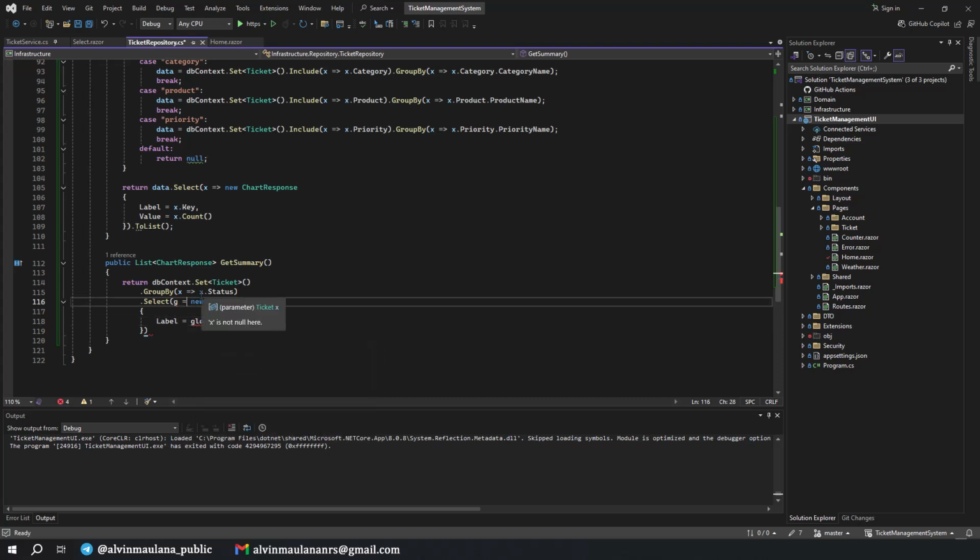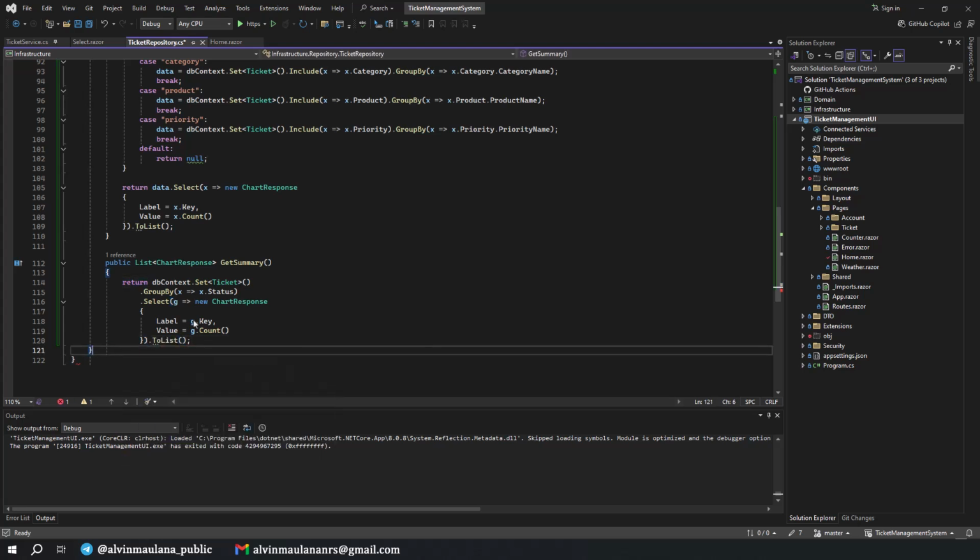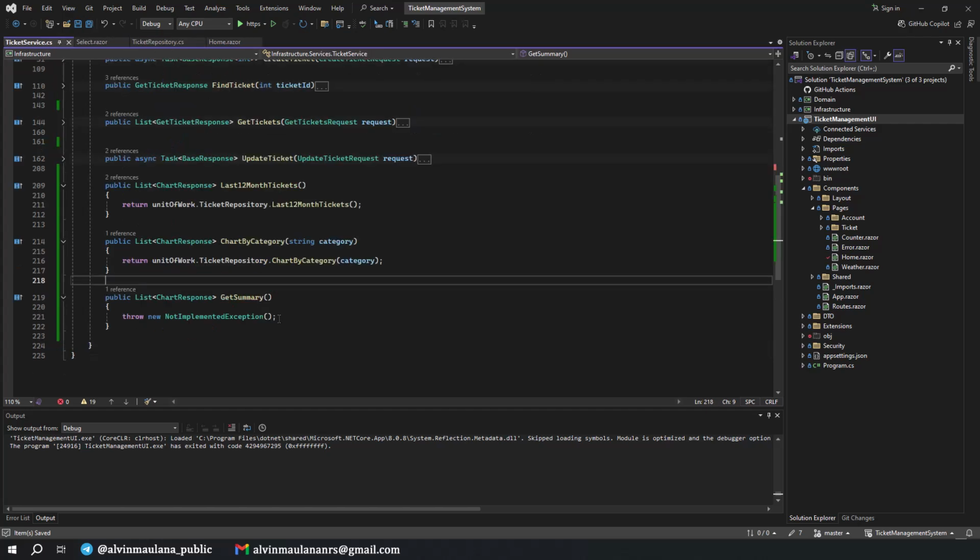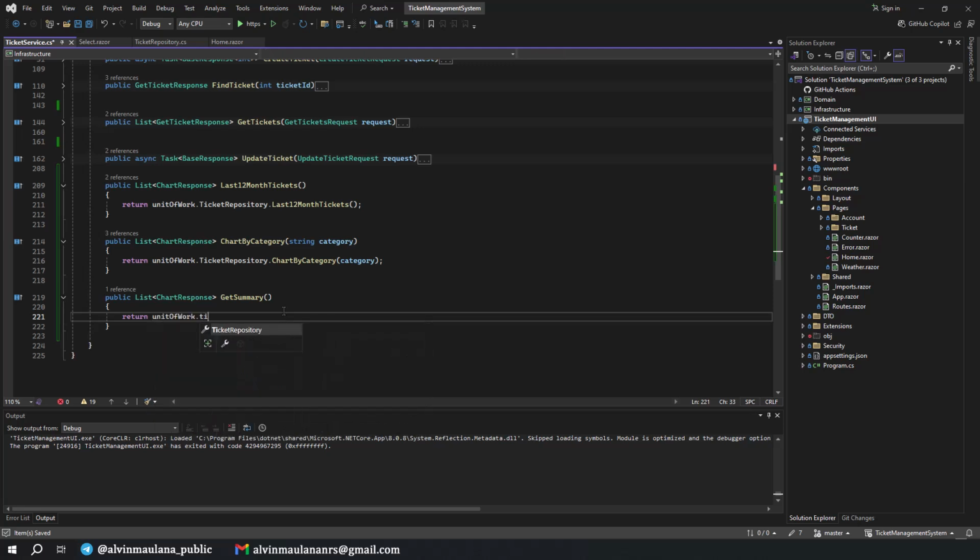I forgot this one. Okay, just a simple mistake. G is the key for label and the value is count. Nice. And then we can close it with ToList. And there is something missing. Okay, yeah. We can do this for GetSummary. And then for the service, I think we are also able to just call it. Return unit of work, ticket repository, GetSummary.